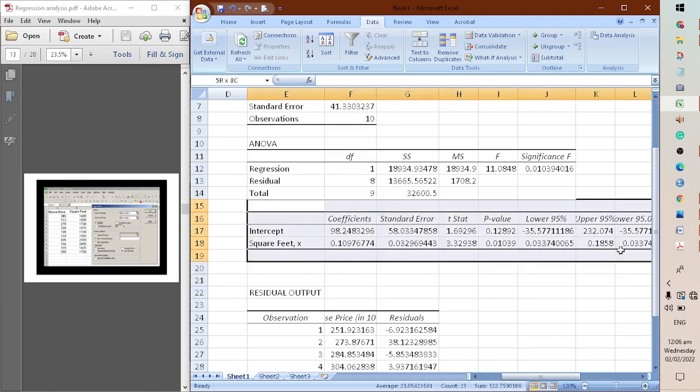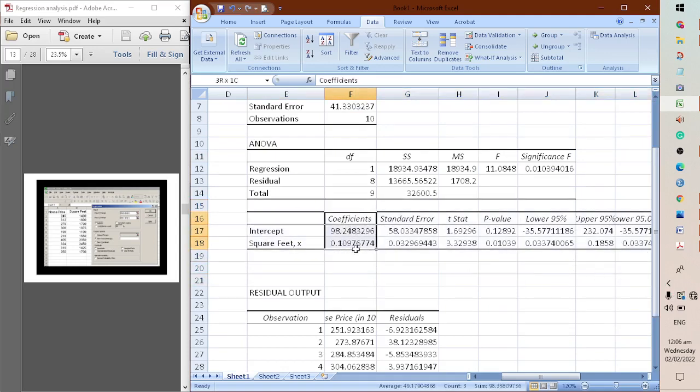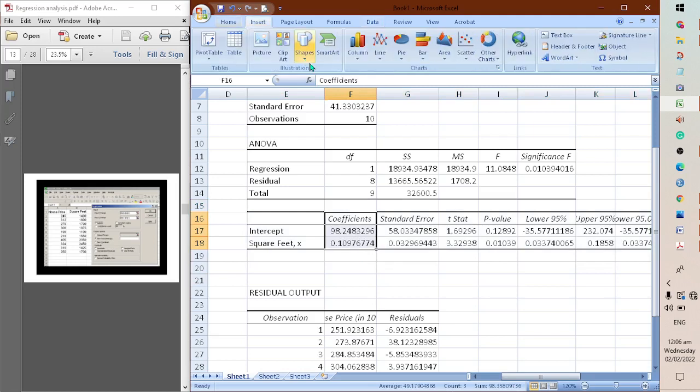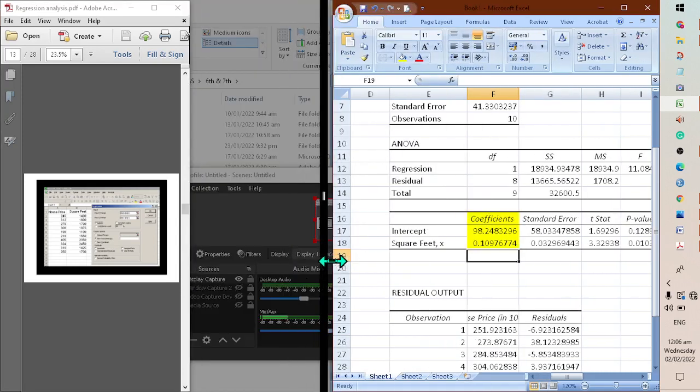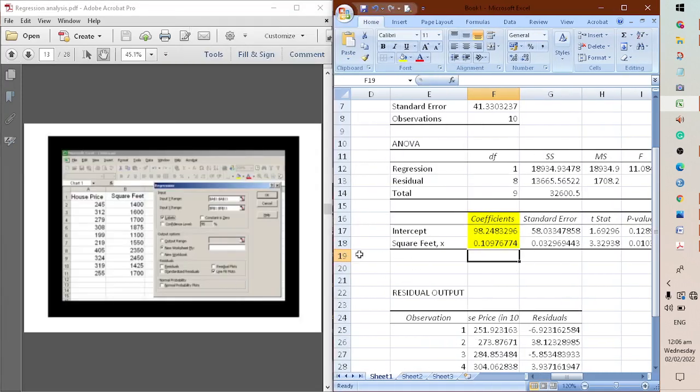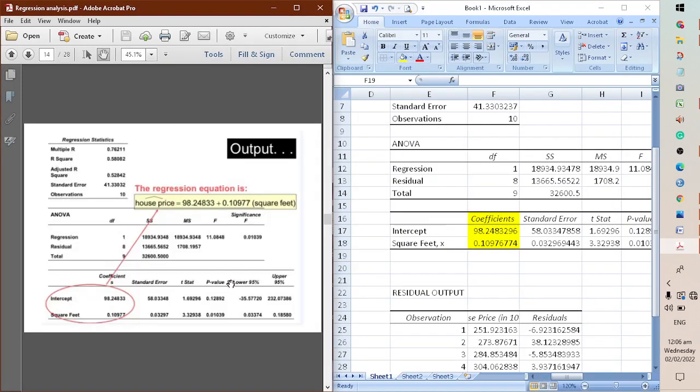The next table is the most important one because in this table you can see the coefficients and you can derive your model. Just look at these coefficients. The intercept here is the constant, and then you have the square feet X. If you check the PDF, you can see how to create the model with this result. Let's scroll next.